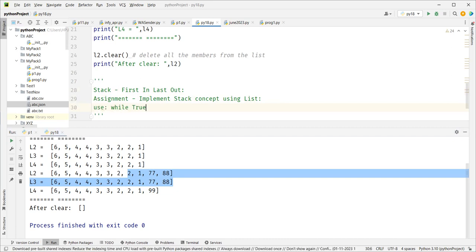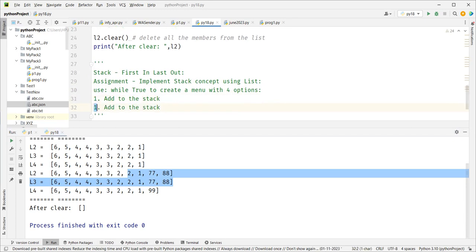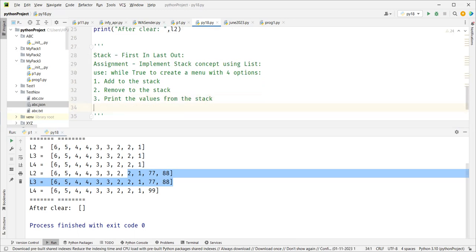use while true to create a menu with 4 options. First option would be add to the stack. Then you will have remove from the stack. Then you have print the values from the stack. And fourth is quit. Quit means your loop should end, break basically.